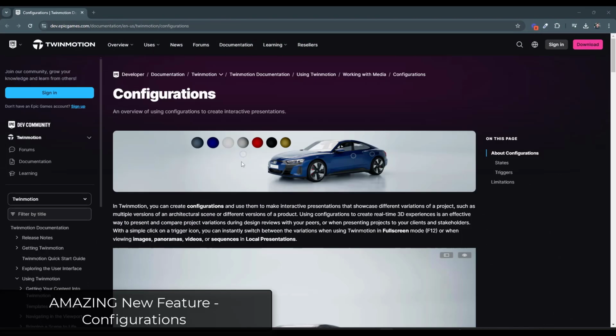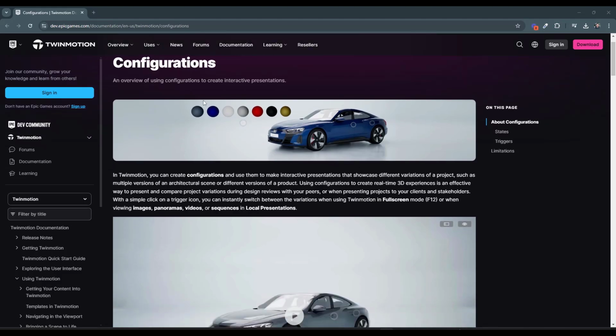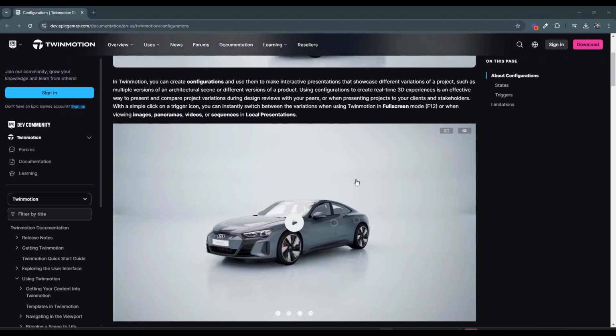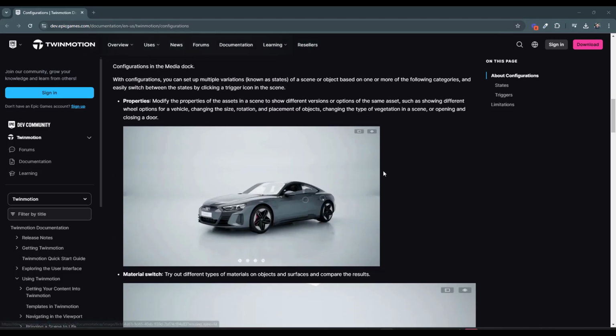So next up, we've got a tool that I think is going to make a massive difference in the way that you're going to be able to present things inside of Twinmotion that I'm super excited about. There's probably a second video about this floating around out there that I probably need to make. But basically this gives us the ability to create interactive presentations, meaning it gives us the ability to make things that people can click on, or that you can click on, in order to show different states.